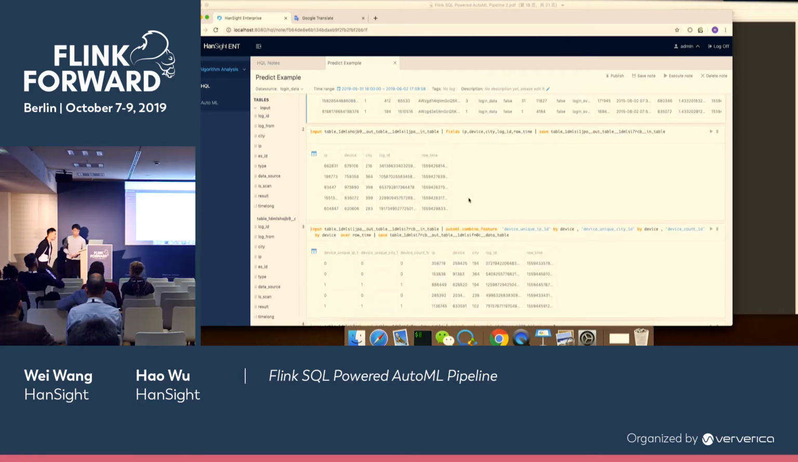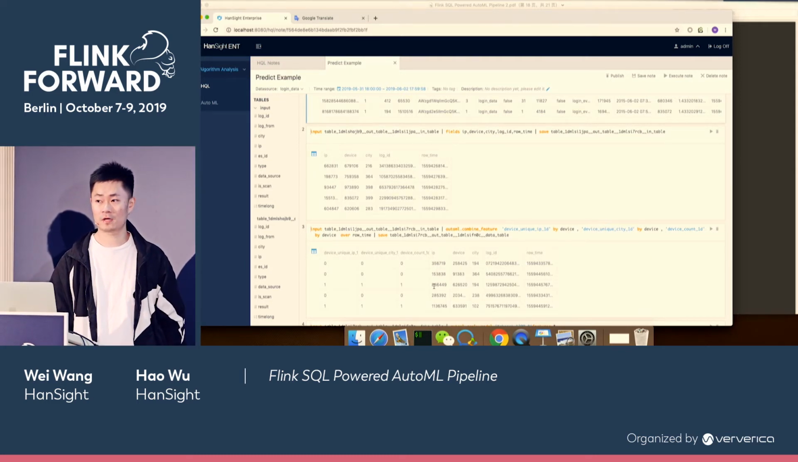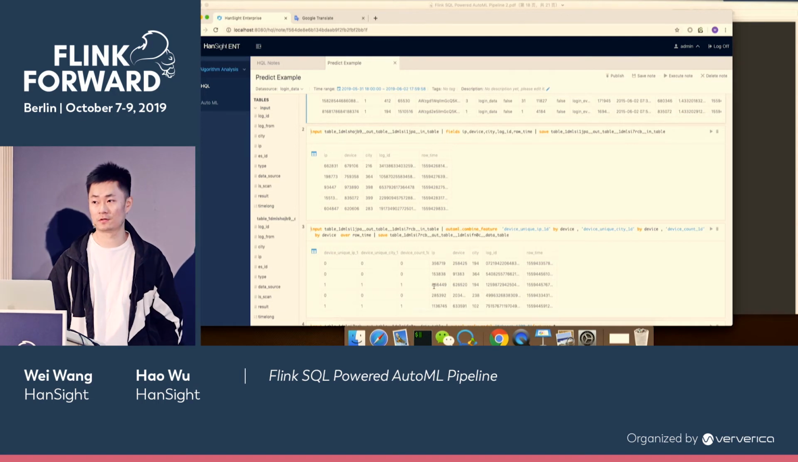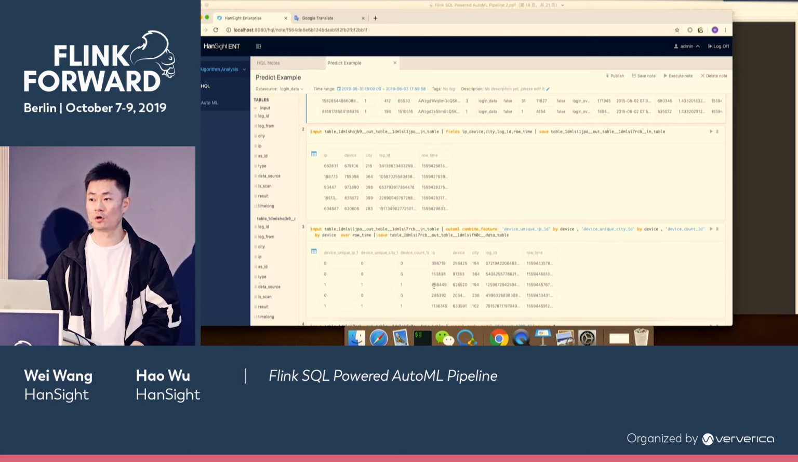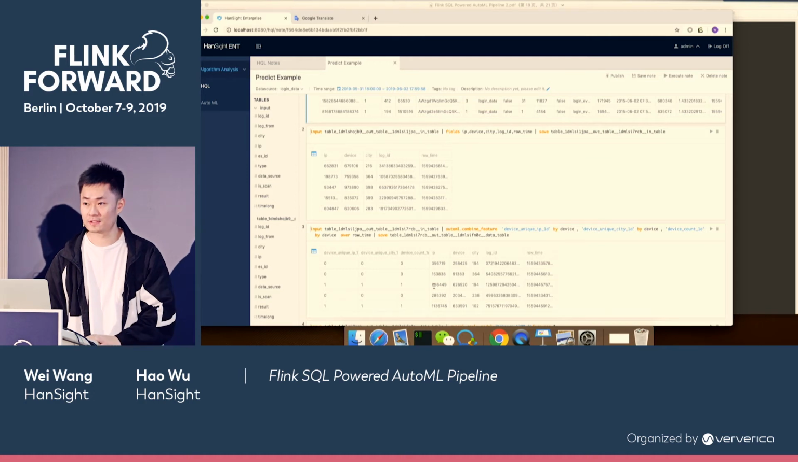All right, so that's basically how we do things with AutoML and with HQL. AutoML is built based on HQL. So deep down at the lower level, everything is running in Flink jobs. So that's the whole idea. So that's the presentation. Any questions?